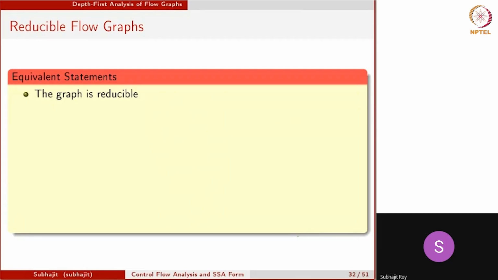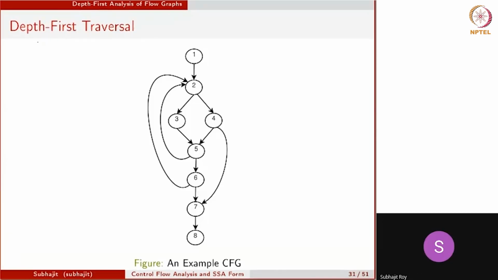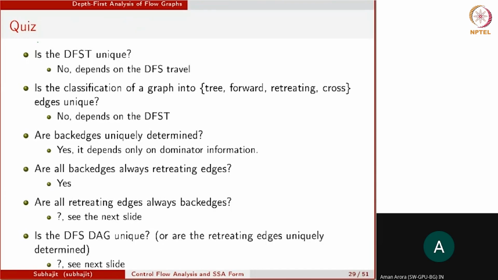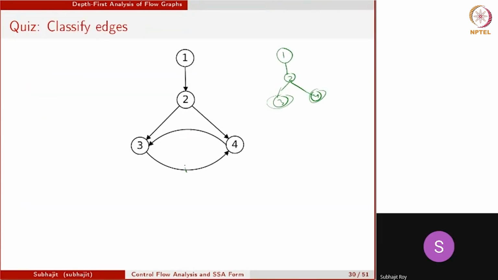So the next thing I come to is this very important class. Yeah, please go ahead. So that question in the previous slide was, are all retreating edges back edges? Was that answer yes? All back edges are always retreating edges, but all retreating edges may not be back edges, right? It's a no, because we saw that case. This is a retreating edge, but there is no back edge here.